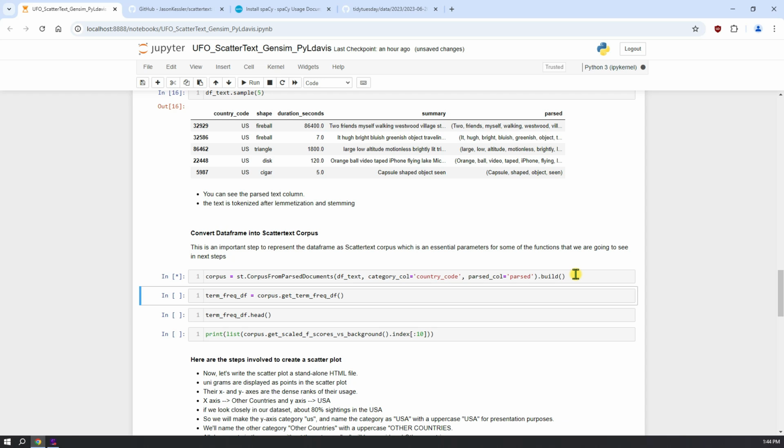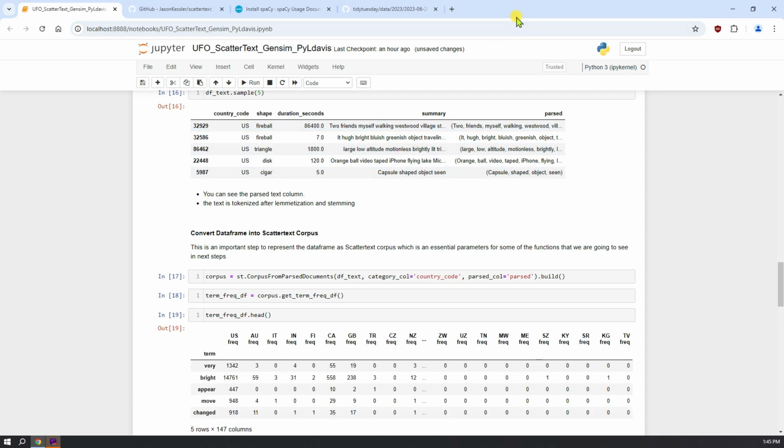It might take a while, maybe a couple of minutes to build, and once we have that, we can see those term frequencies by using the get term frequency function from this corpus. I think it should be ready now. Most likely, yes, it is ready. Now let us run this cell too. Once we run that, we have those term frequencies. Let us see the top 5. You can see on the top the various countries like US, Australia, Italy, India, and so on. And on the left-hand side, top to bottom, you have your terms. For example, 'very' was spoken 1342 times in US, 'bright' 14,761, and so on. So you have 5 rows here and 147 columns.